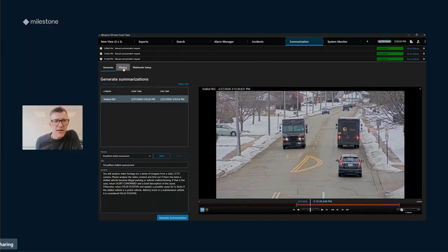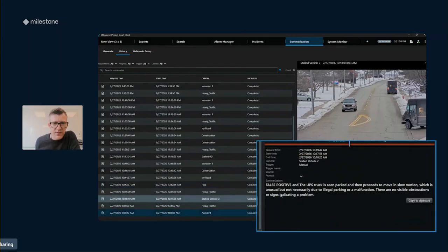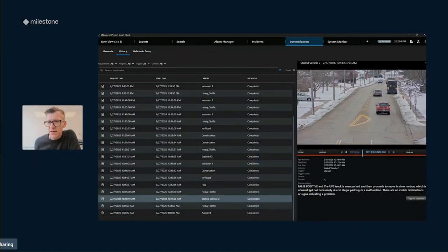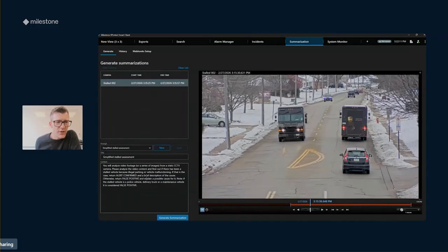And we jump into our history here, and what we can see is that we indicate this as being a false positive. And it says the UPS truck that's seen parked then proceeds to move in slow motion, which is unusual but not necessarily illegal. There are no visible obstructions or signs indicating a problem. And that's because the UPS truck is a type of delivery vehicle, which if you remember here, we included in our prompt.